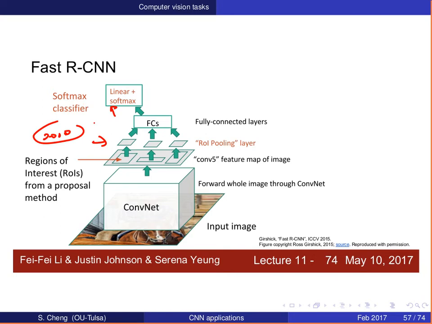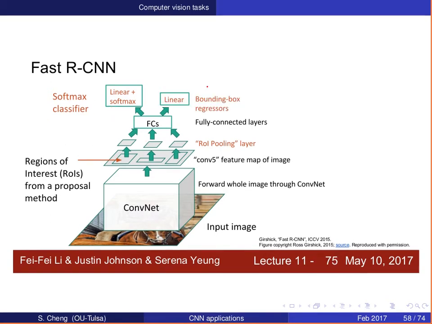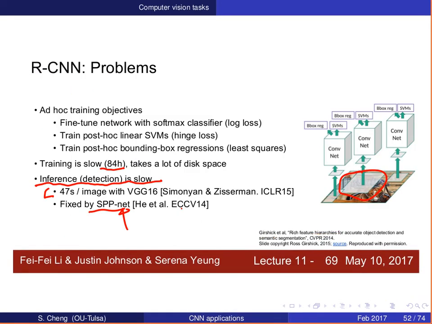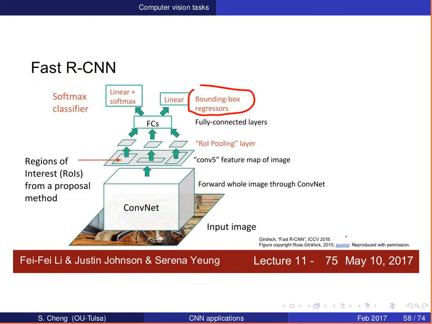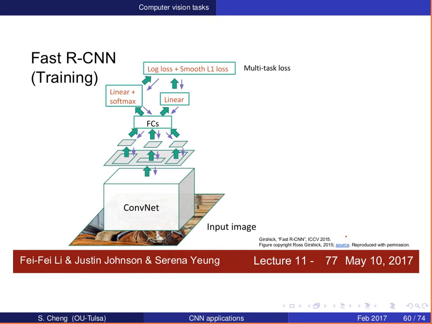For each of the classifiers here, and of course we also want the bounding box regressor to adjust and refine the location of the object. So, any questions here? It's kind of amazing. You look at this, it was one year ago, and then one year later they have a very big improvement. And then you can combine these two loss functions, right?